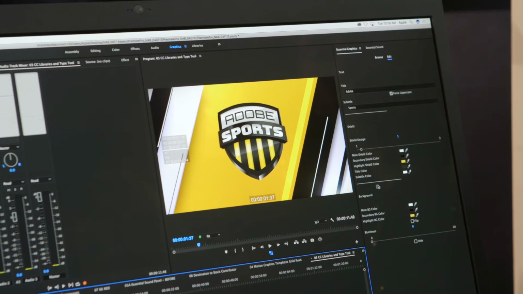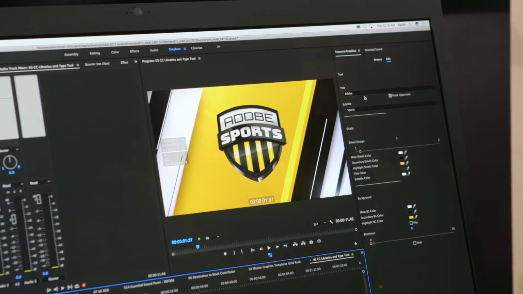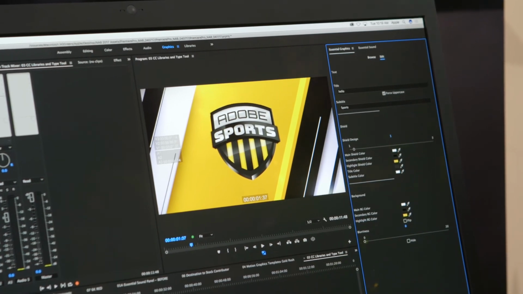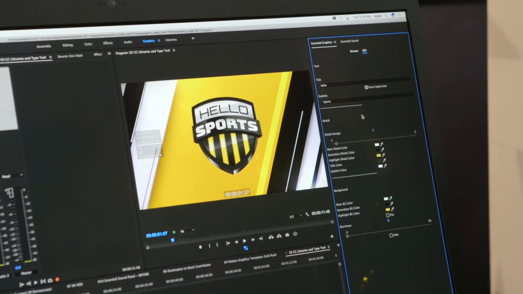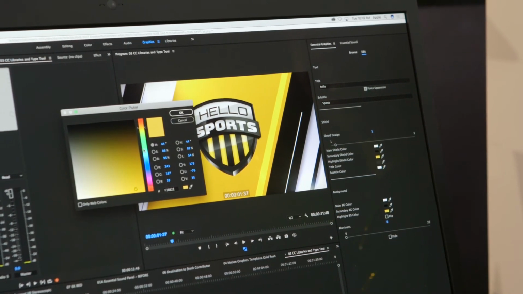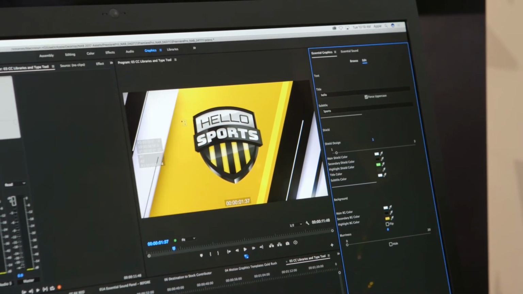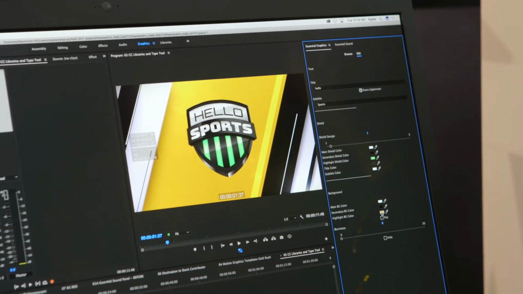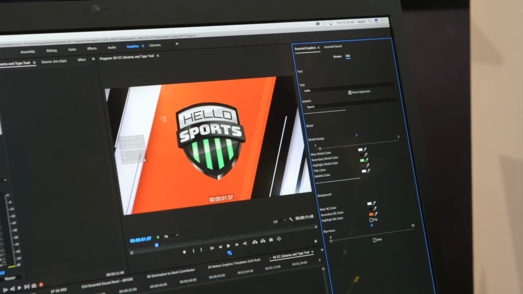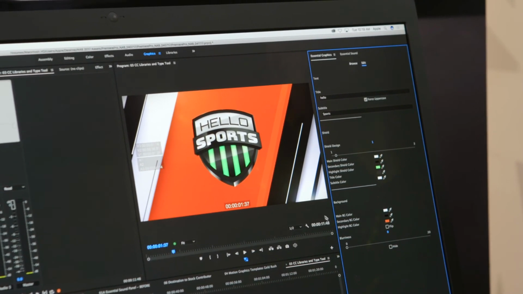Things like if you're doing a title, they can give you the control over the text. So you can change the Adobe Sports to Hello Sports. You can change colors, but any of these elements can also be blocked. So if you're working with a brand and they don't want the logo changed, they can block that brand logo from being updated in here. They can also change, if you have brand specified colors, those can be prevented from being changed.